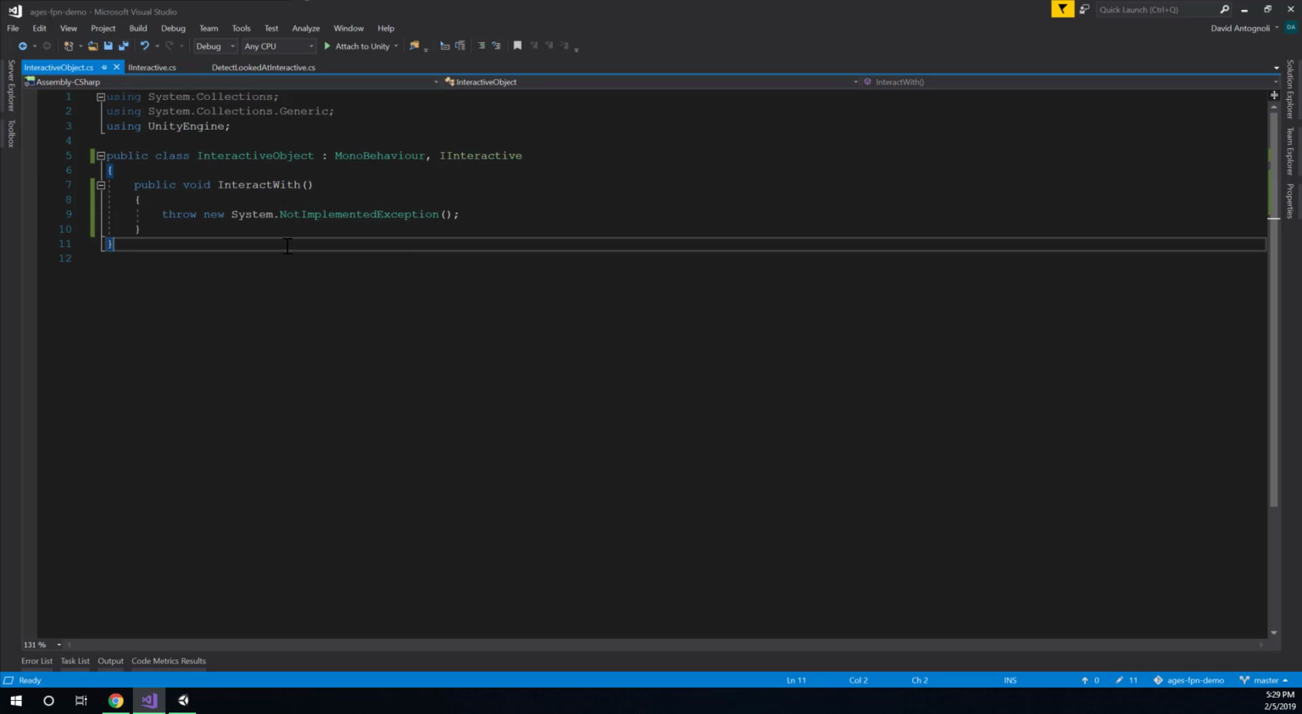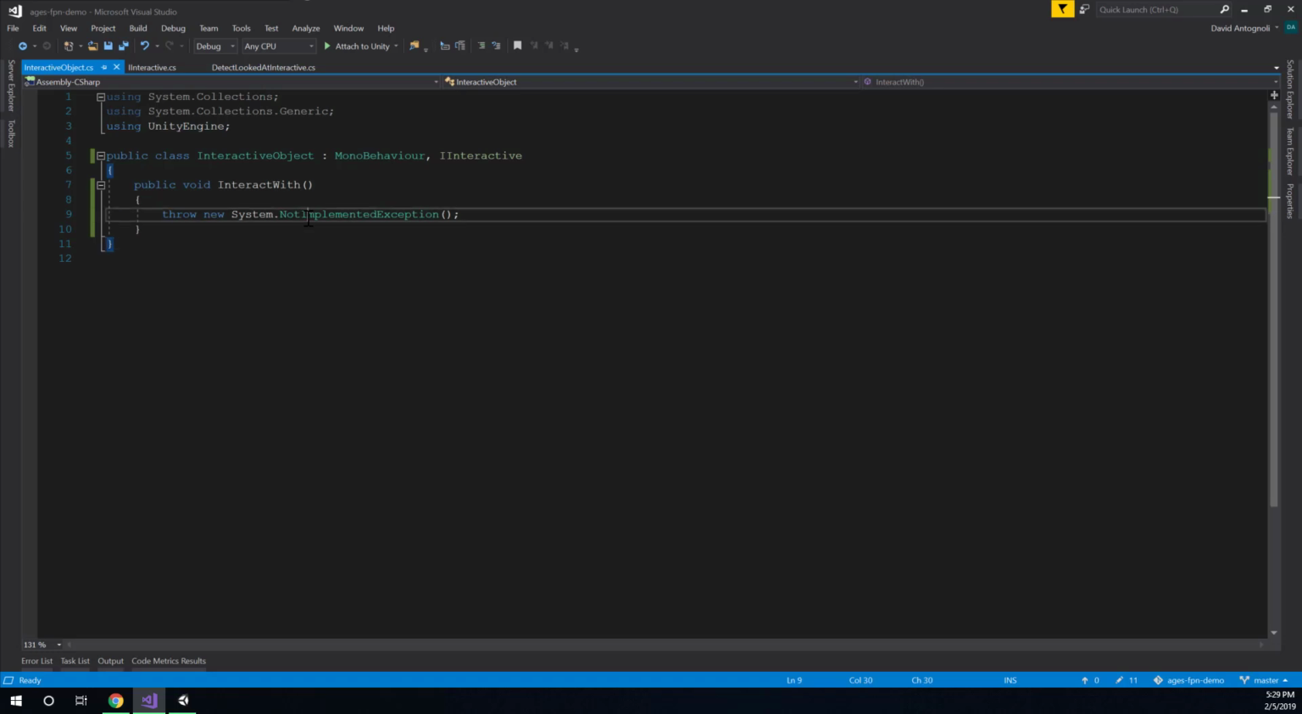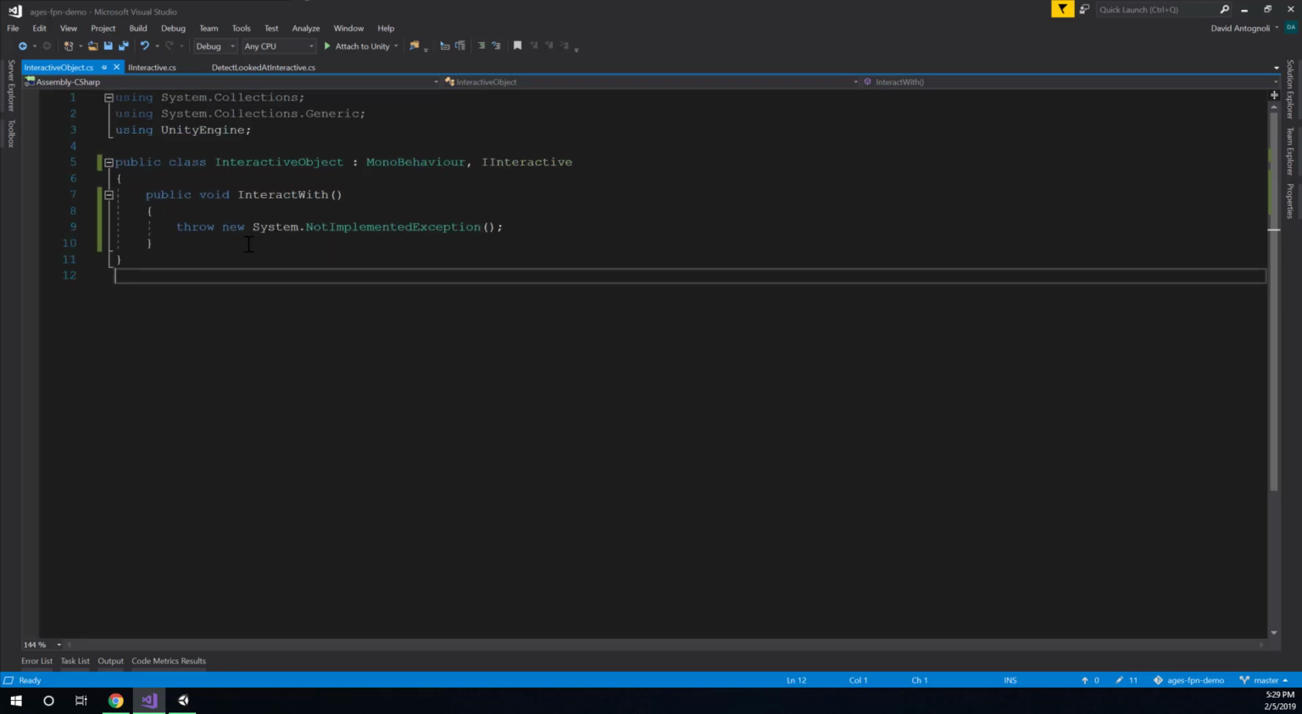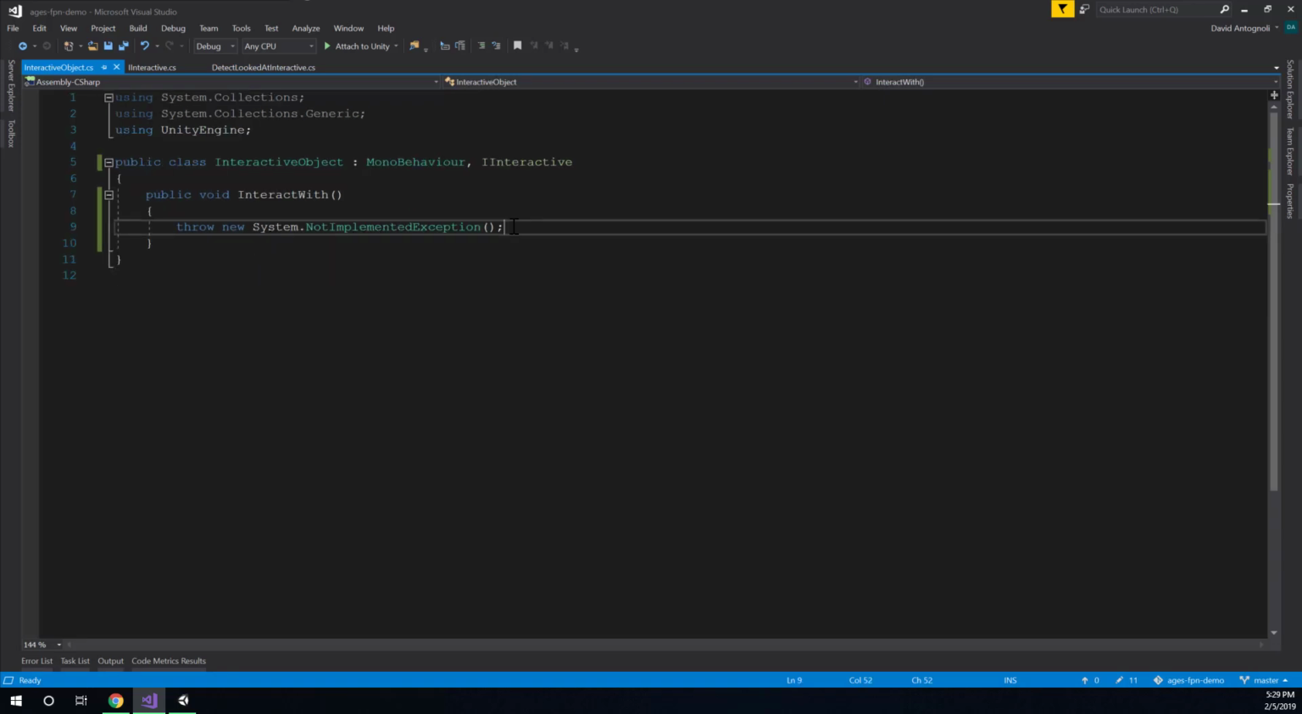All right, but you can see the default that Visual Studio gave us here is throw new System.NotImplementedException. So if we actually tried to call InteractWith, it's just going to throw an exception. Well, let's give it some really simple functionality just to start with.